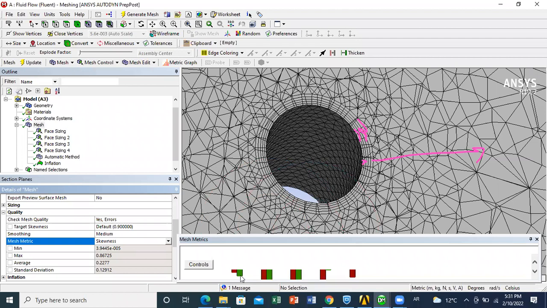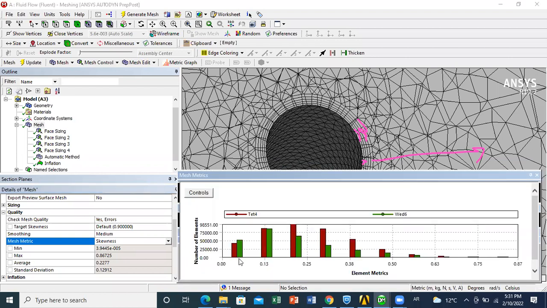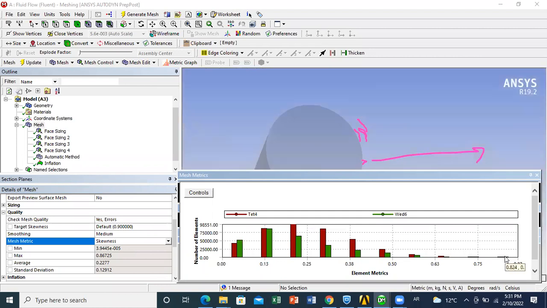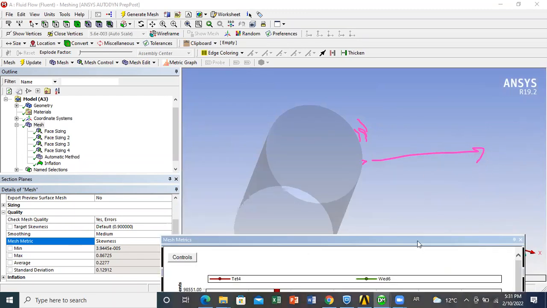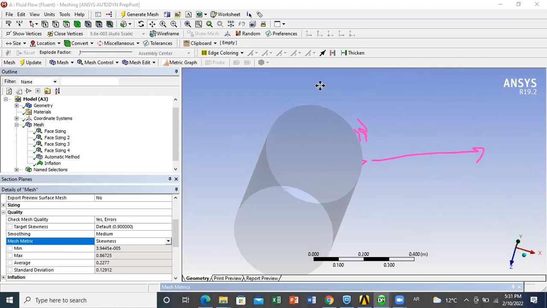And you can even check the critical zones here. When they give you this graph, you can see the distribution of elements, and know how many elements are characterized by skewness above 0.75, for example. If you want to know where the elements having the highest skewness are, you just have to double click here on your figure, and it should show you the zone where you have elements of high skewness. Here, maybe let me zoom in.